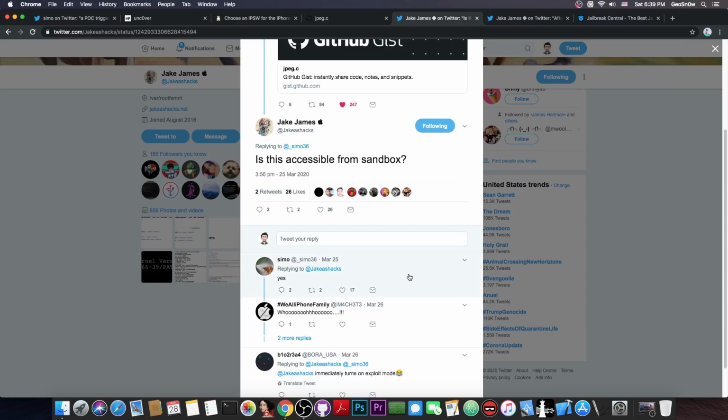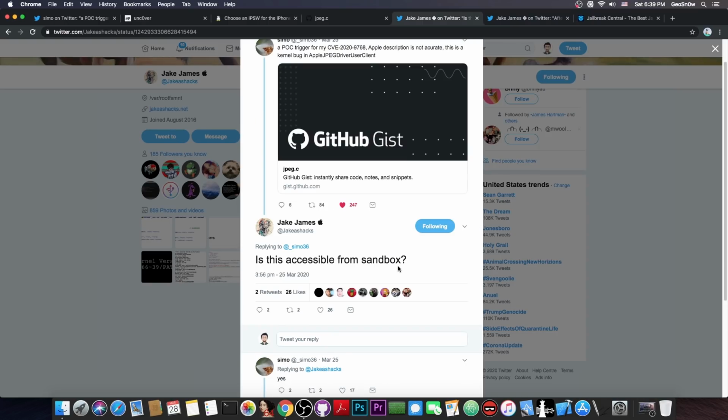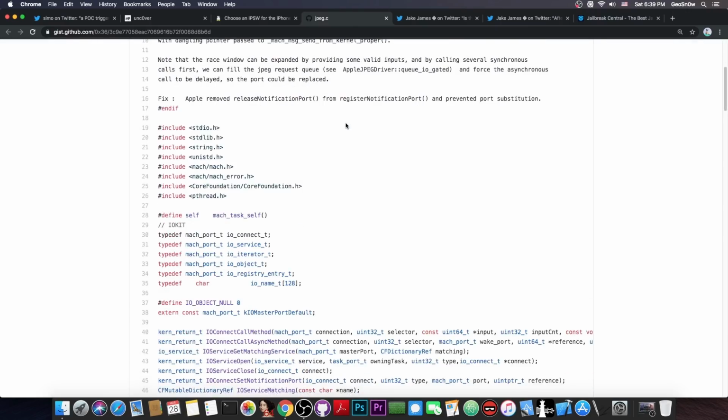And of course, Simo replied that yes. So this is actually good, because this means that the vulnerability is powerful enough that a normal sandboxed application that runs in userland will be able to trigger the vulnerability in here by, of course, running this code.